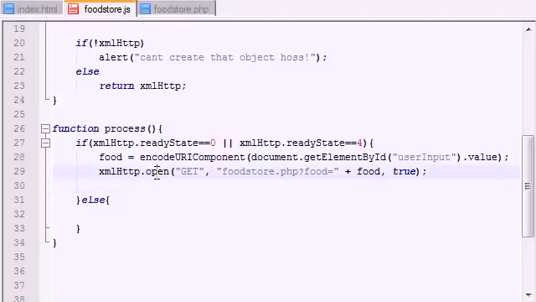Alright, so what does the open method, or function, do? It basically creates the type of request that we want. So now that we have the request, are we ready to send it? Well, not yet. What we want to do is set this XML HTTP request's onreadystatechange. Now go ahead and set this equal to handle server response.